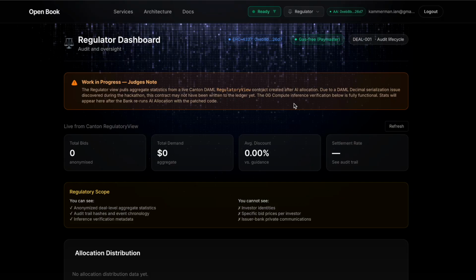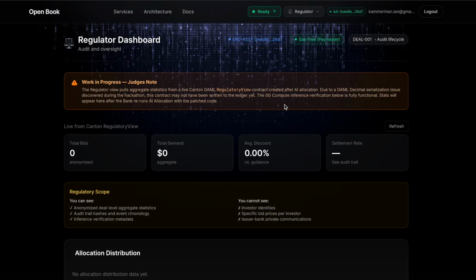In the end, we also have a regulator dashboard that we weren't able to get to in this hackathon, but that we want to implement in the future.